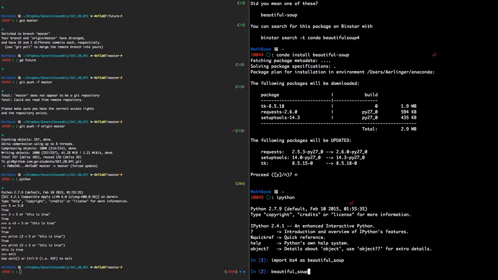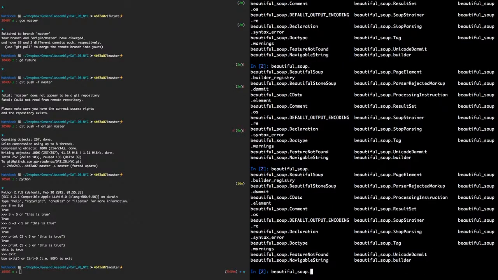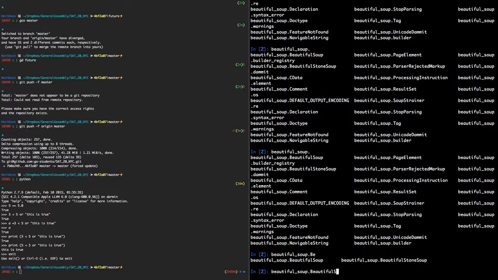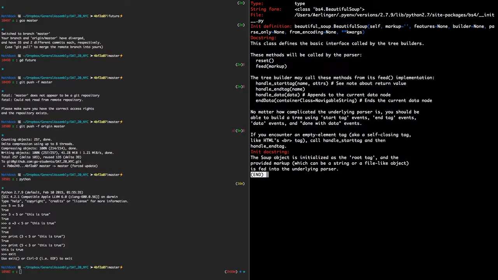I can say Beautiful Soup and I can tab complete, which is great because I can see all those methods. If I look at the constructor, I can follow up with a question mark and get all the documentation for that particular function. So you do it within. Yeah, it is extremely helpful.